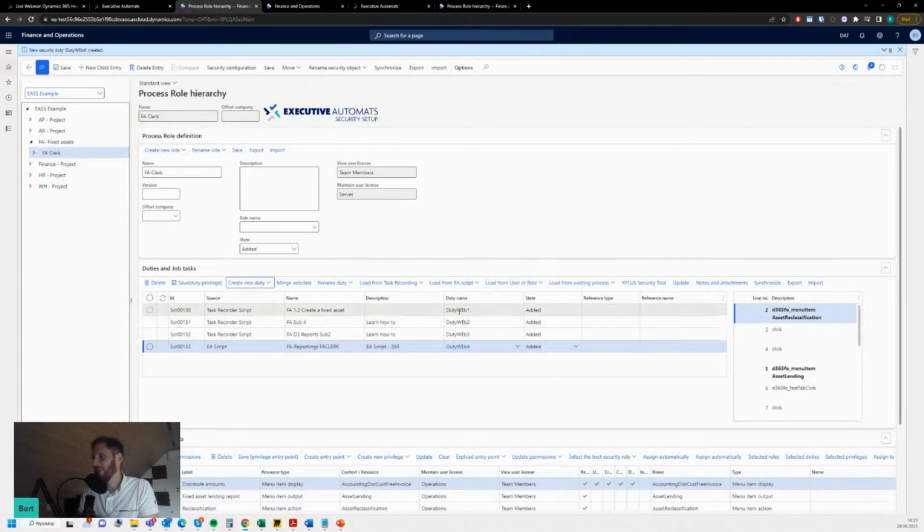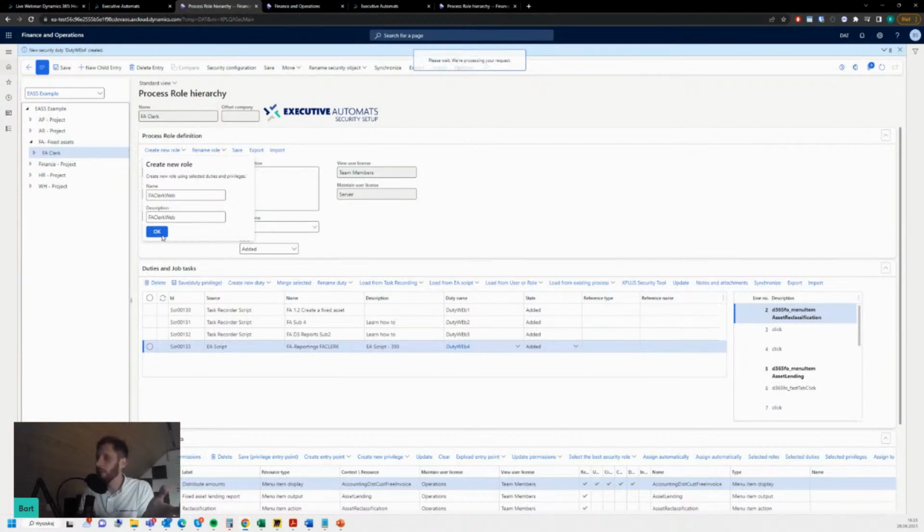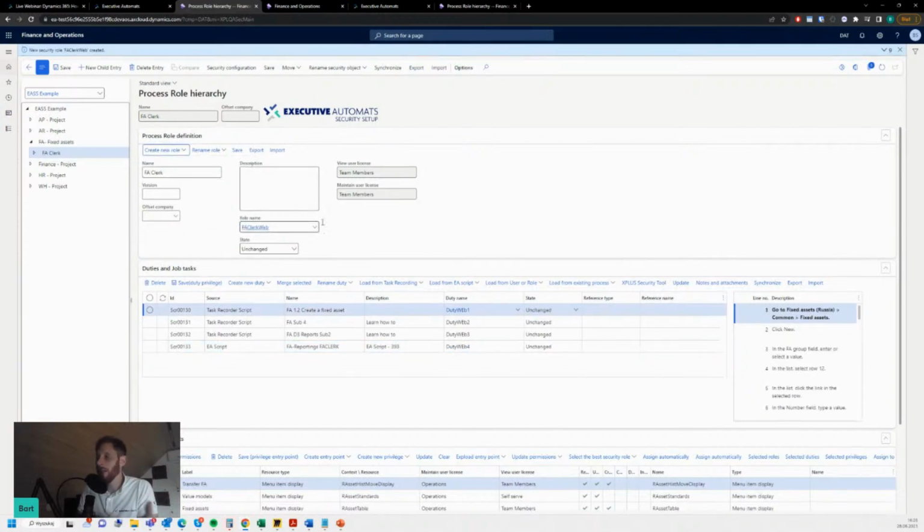Now we can take duties which we created, and we're going to build a role for our FA clerk webinar, without the underline. Webinar, the role is created. The first creation doesn't give you the need for publishing. It will be available straight in the configuration.